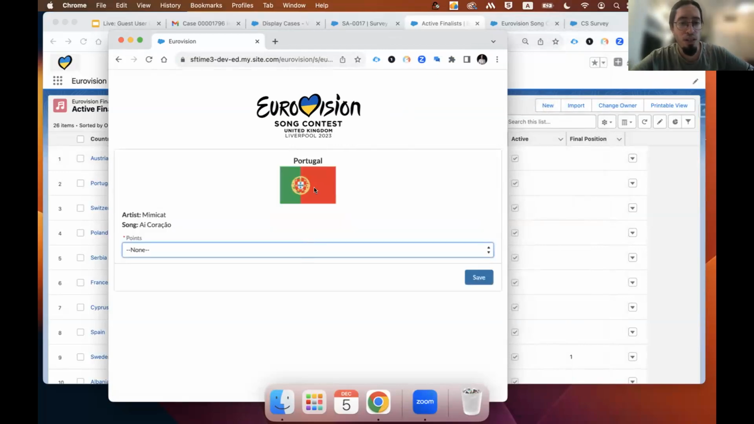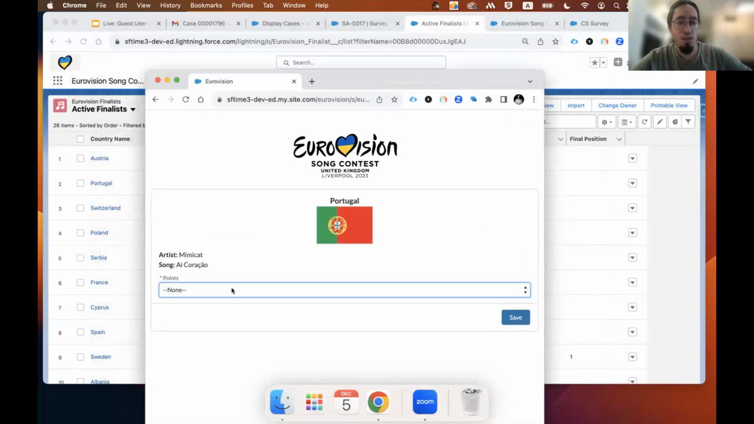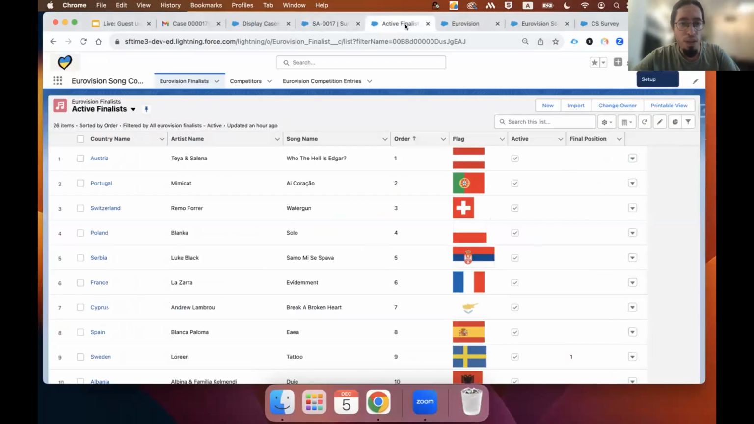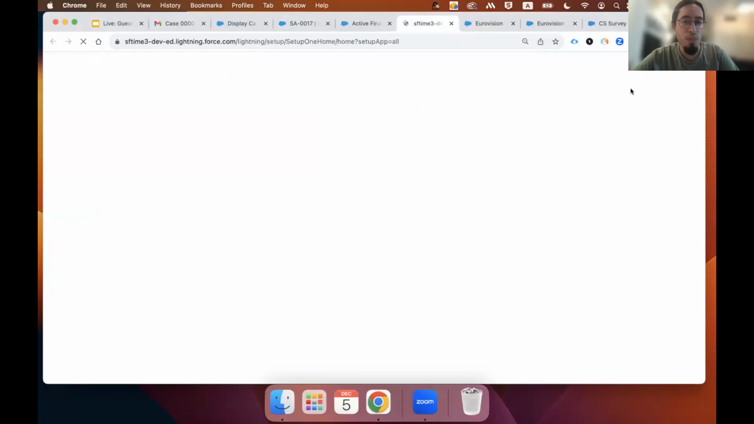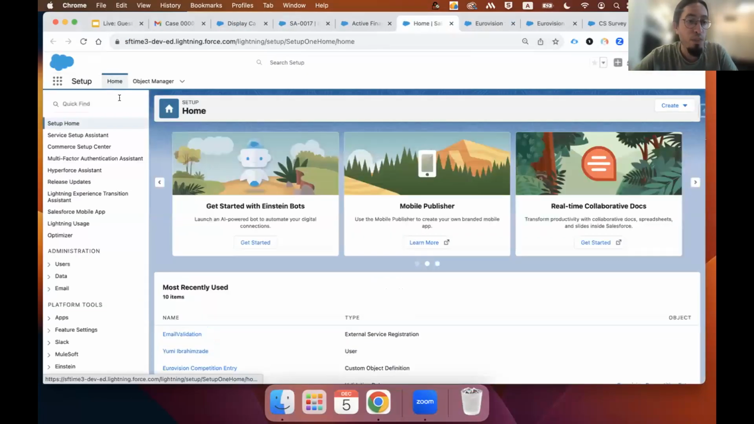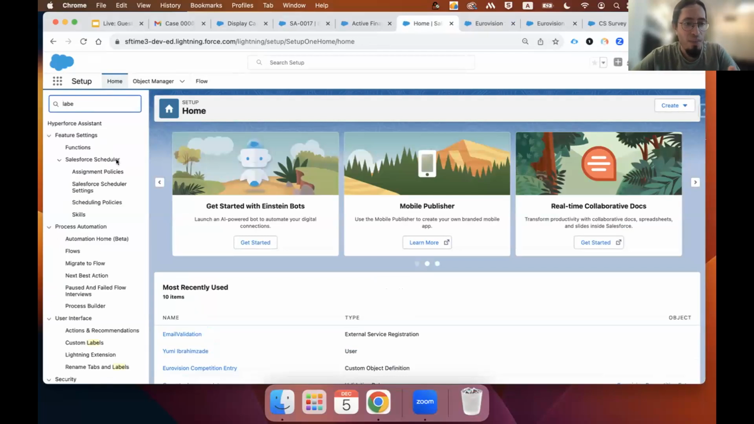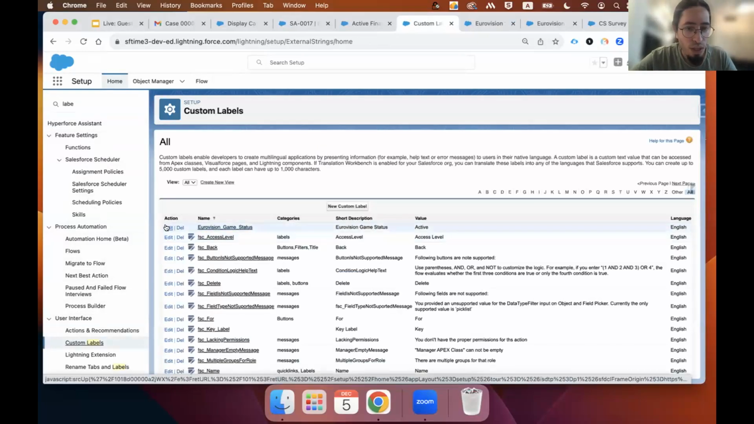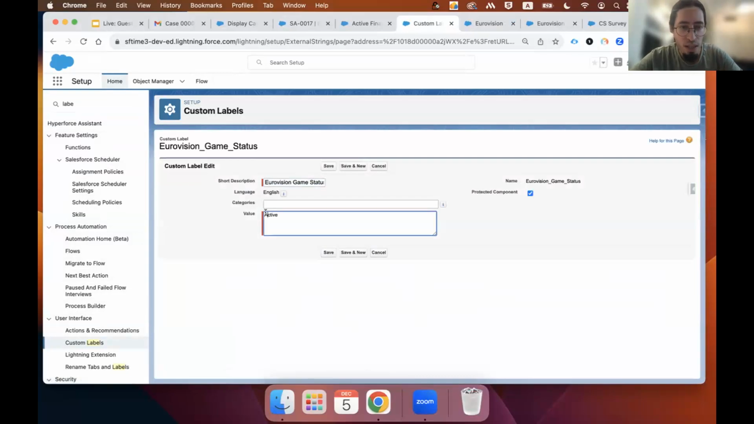So let's give points. The next one, Portugal. So it's just following the same order. And after the song contest ends, I close the game. So here I will show you how I close the game. I will go to the custom label. It can be a custom setting, custom method, anything, but I just use a custom label for this because this is the first thing that I check in the flow. So game status is active. It will be inactive.